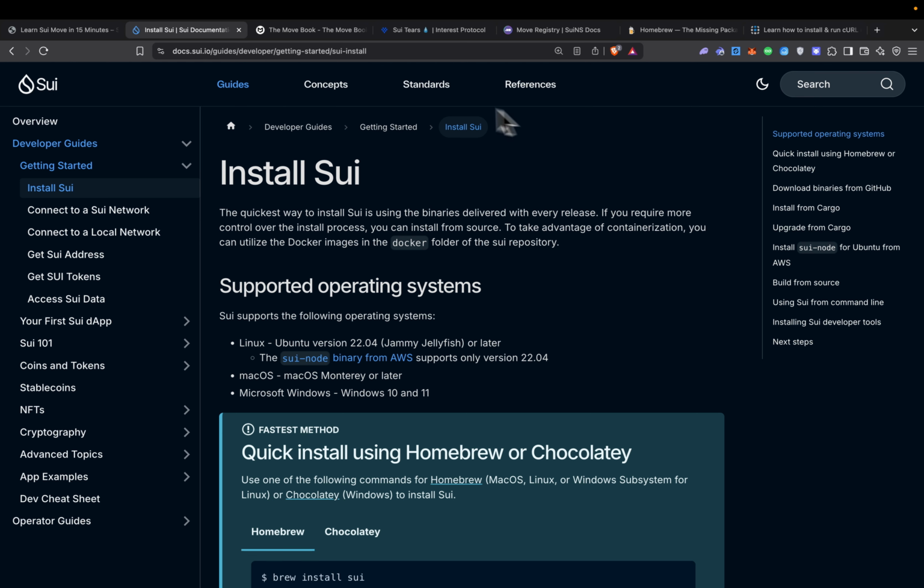And so it doesn't load automatically, right? So sometimes you might have to refresh.